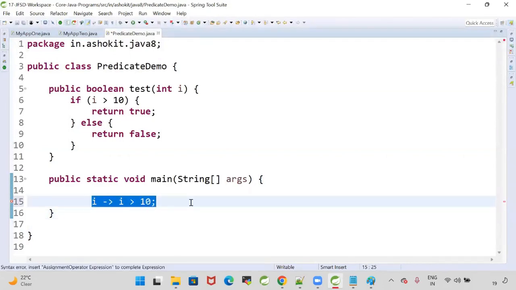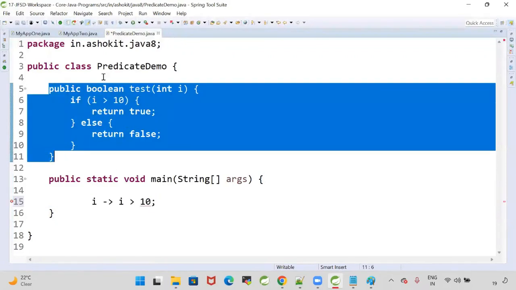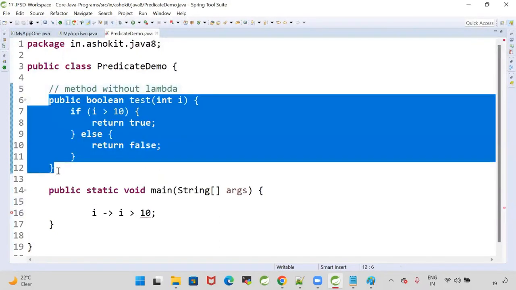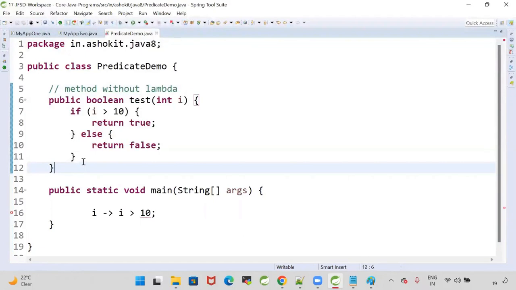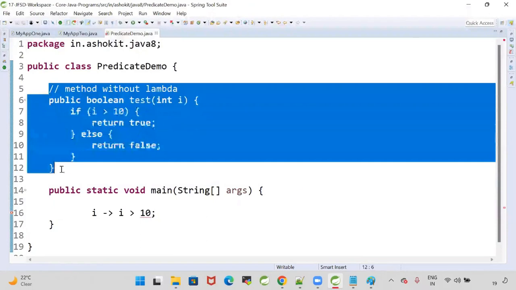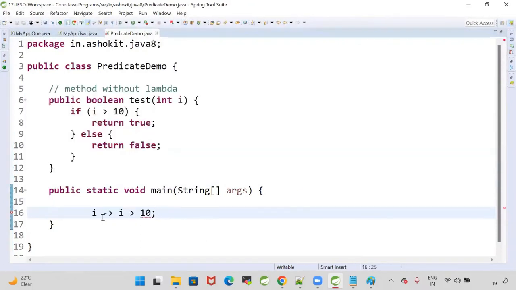Now, this is lambda. How to call the lambda? This is a normal Java method without lambda. This much logic I am writing to check whether my given number is greater than 10 or not. If the given number is greater than 10, it has to return true. Otherwise, it has to return false value. Instead of writing these many lines of code, instead of writing a separate method to do that, simply I am writing a lambda. In order to call the lambda, we need to write a functional interface, but not required.